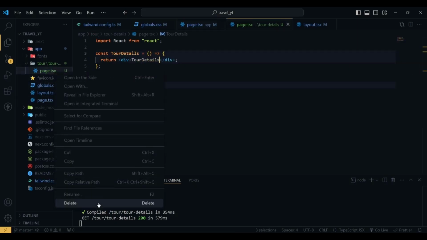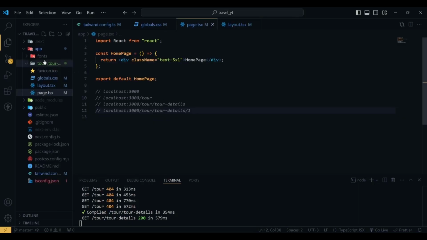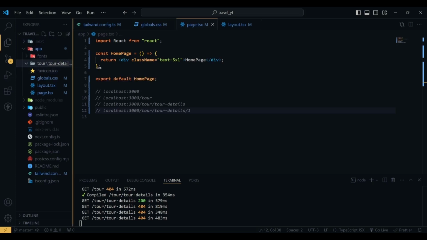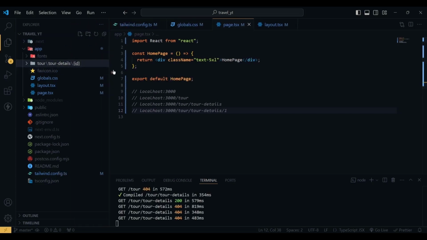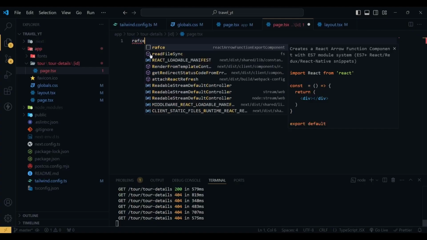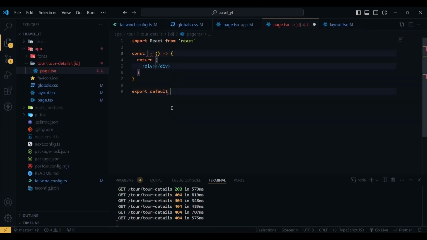For this I'm going to delete this page.tsx, and inside this tor details I'm going to create another folder, and let's say it's the id, and in tor details, so here we have the id. Now inside this I'm going to create a page.tsx, and I'm going to use rafc to create the component boilerplate and name it tor details. Let's add dynamic.